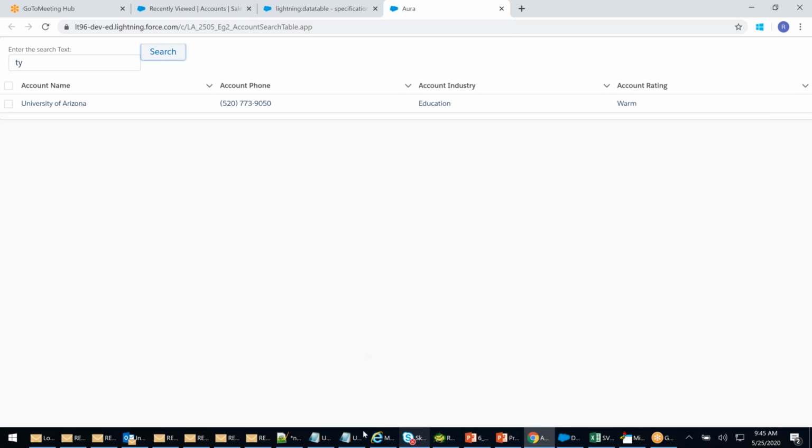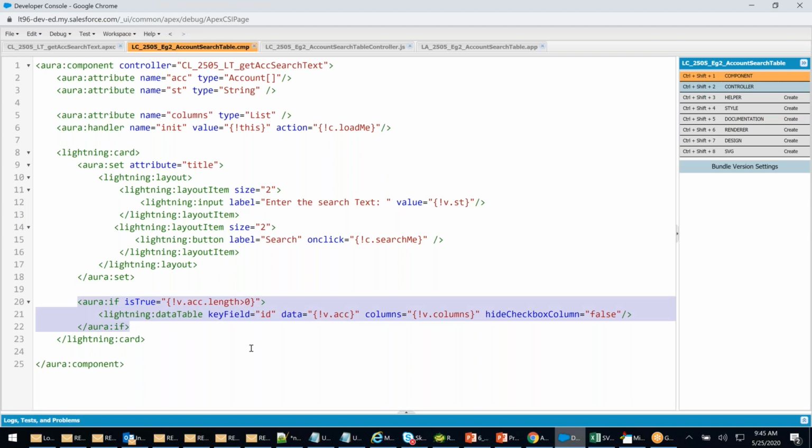How am I using it? Smartly. I'm hiding the whole data table. The structure is getting created at runtime, but I'm not showing it. Only when something is there, then only show the table. Otherwise, don't show the table. Clear now? Everyone? Able to understand?